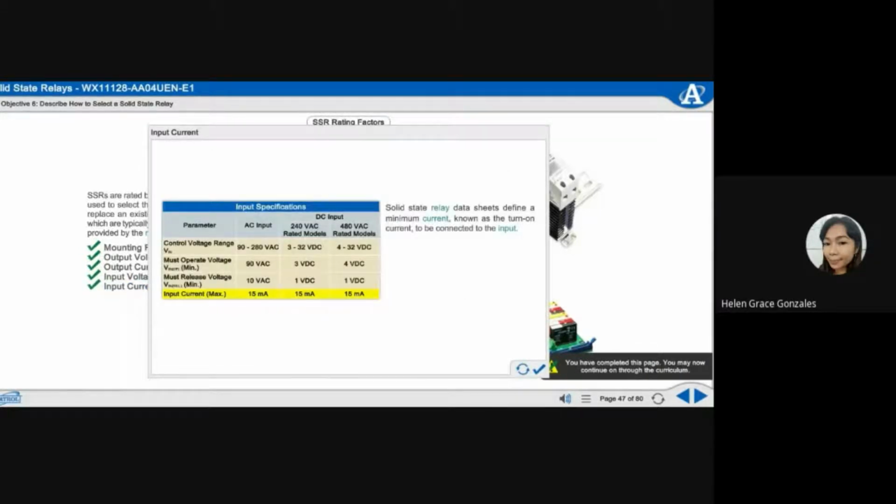Solid-state relay data sheets define a minimum current, known as the turn-on current, to be connected to the input. Connected input currents below the turn-on current may not be large enough to energize the input.